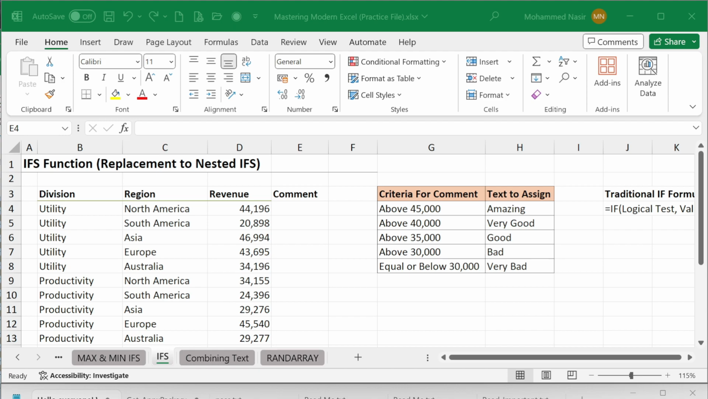But it is available only in Excel 2019 and on 365. So if you have not installed the latest version, then probably you still have to use the nested IF, but you ought to know how the IFS function works. Okay, so let's see with the example.